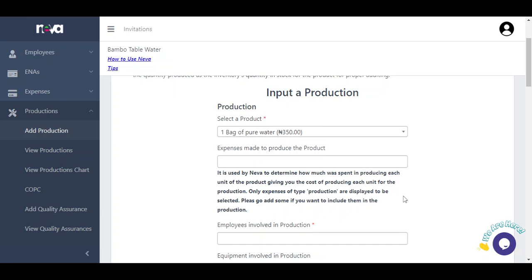But in the case of production, if you can select the expenses that are attached to producing the product, Niva uses it to determine the cost of producing each product for you, so you can have an idea of how much you actually spend producing each product. If you actually select those things, it uses it. But if you don't select it, it's not a problem. It's not a mandatory field.